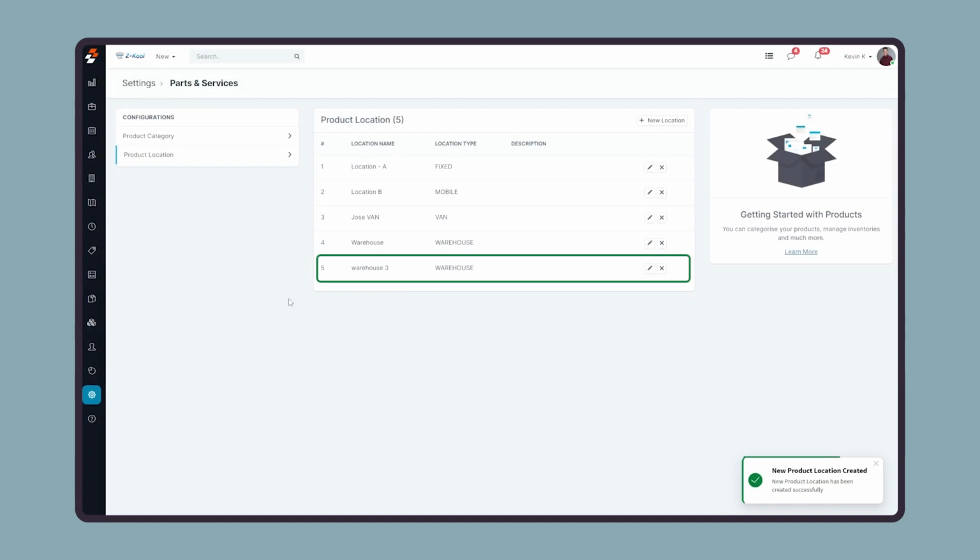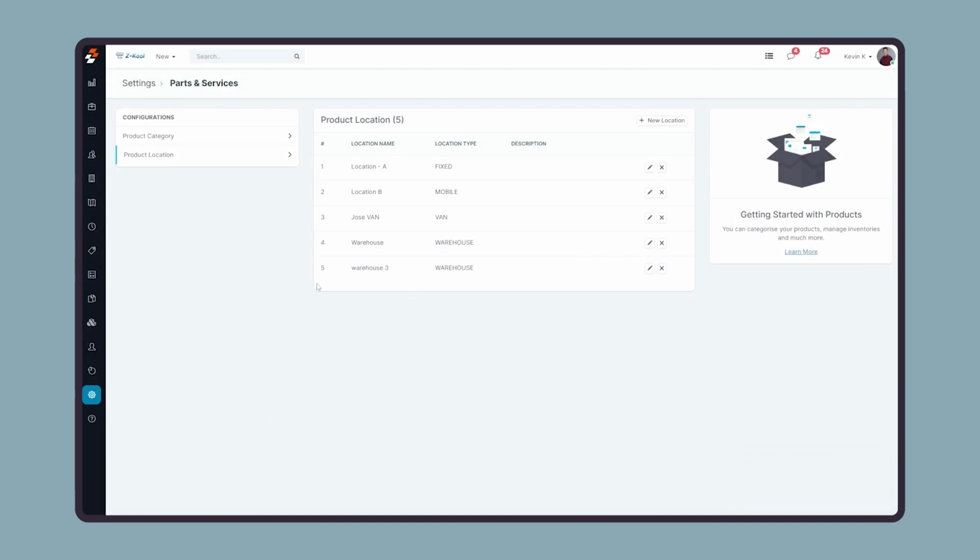The new warehouse is now available. When creating a new product or part, you can update the number of items available in this warehouse. This allows you to manage inventory across multiple warehouses in Zuper.